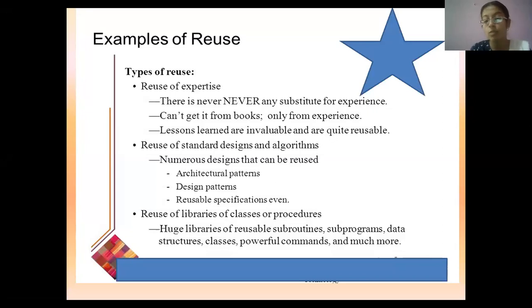Next is the reusable specification. That means we can also reuse the SRS. SRS means system requirement specification. Whatever requirements are set for the development of software, we can reuse them. We have nothing to create, and nothing to generate as another requirement. We can reuse it in that way.